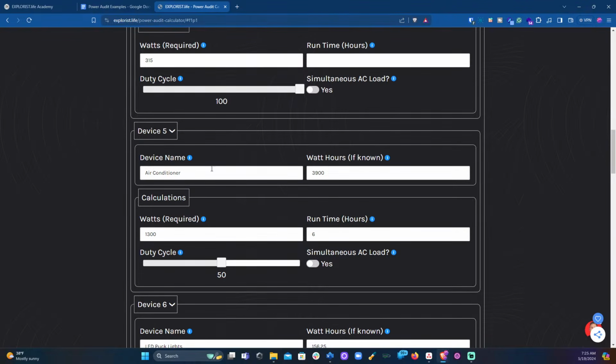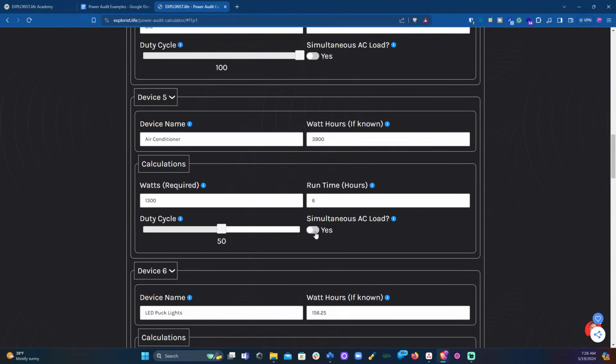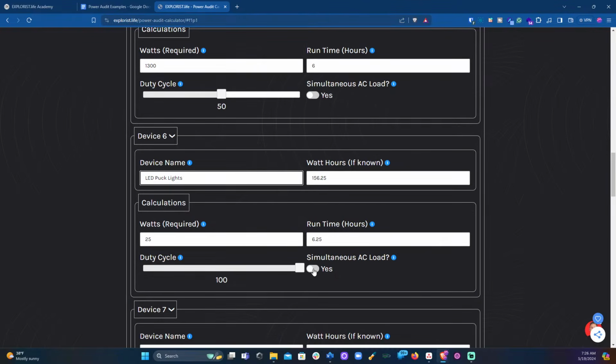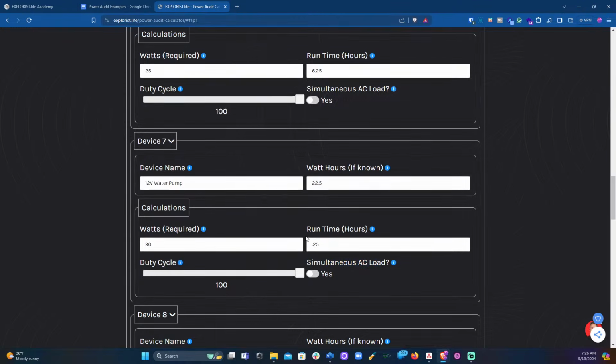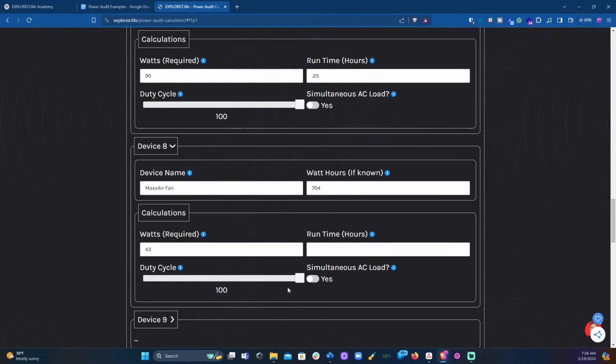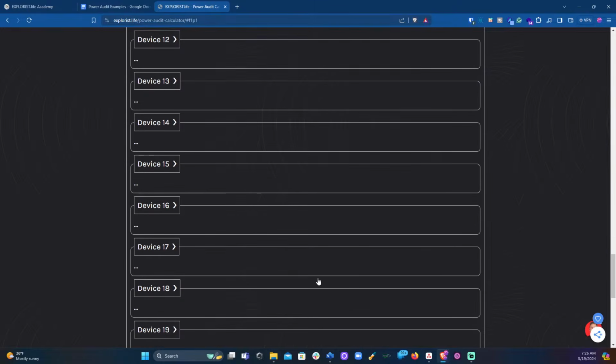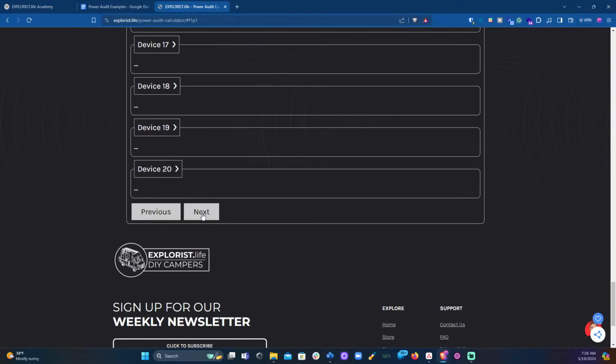Air conditioner. That's a DC load for our particular air conditioner, so we're going to leave that off, because it doesn't come through the inverter. LED puck lights, those are 12 volt puck lights. We're going to leave those off because that's a 12 volt load and it does not come through the inverter. 12 volt water pump, again, 12 volt load not coming through the inverter, so it's not a simultaneous AC load. So we leave that off. Maxxair fan, exact same story. We're leaving that off for the same reasons. So we can scroll on down here and hit next.